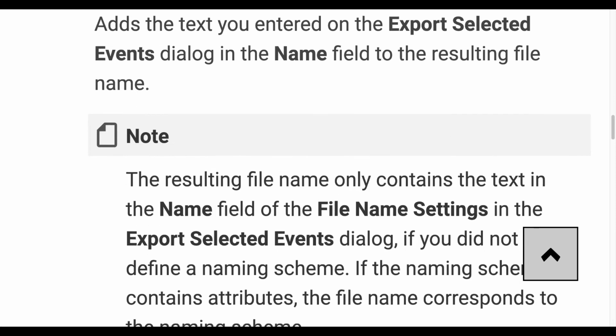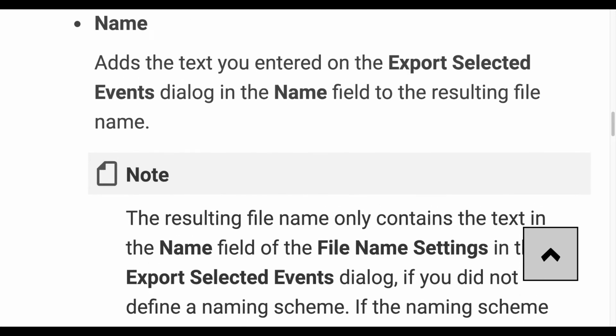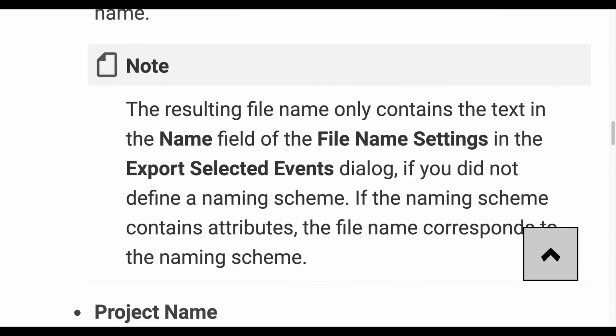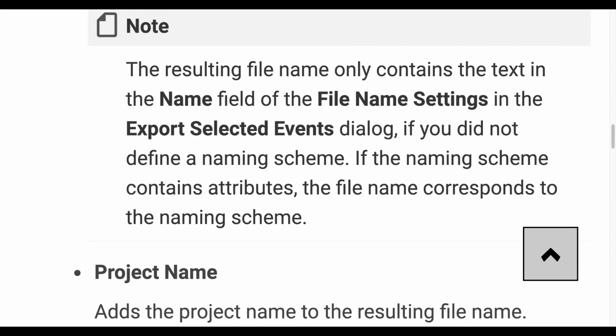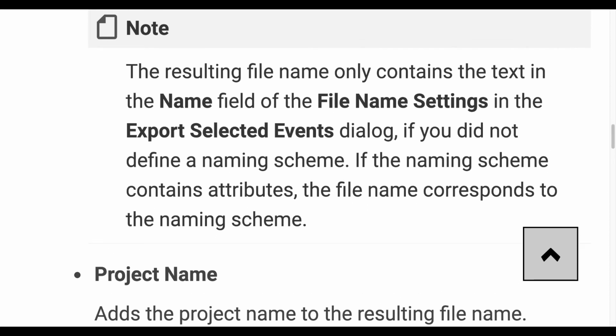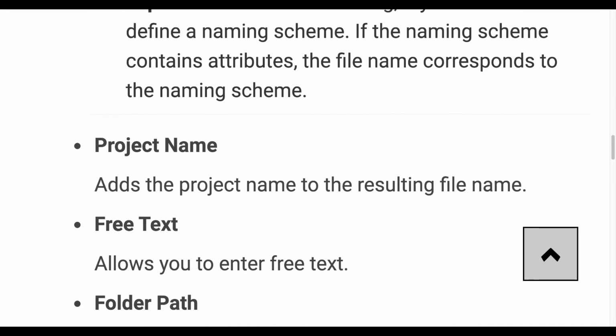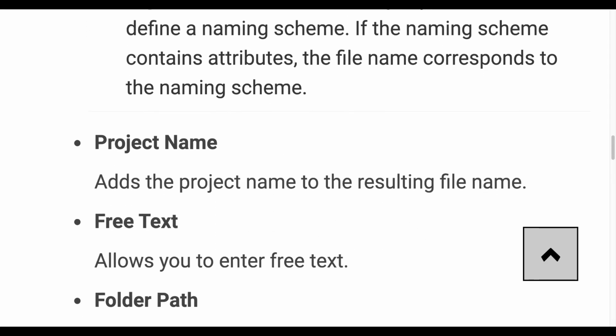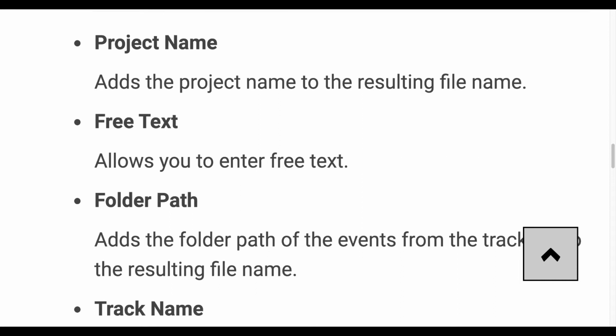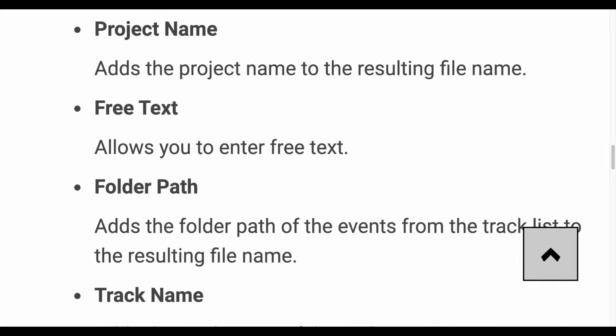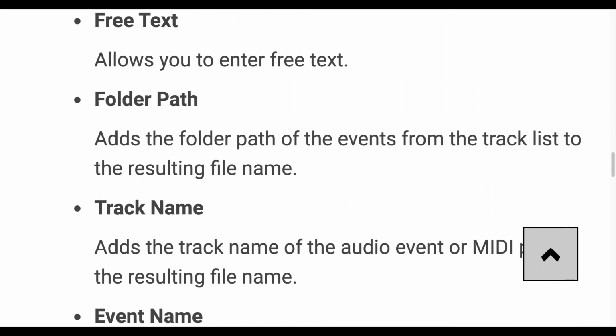Name. Adds the text you entered on the Export selected events dialog in the name field to the resulting file name. Note: the resulting file name only contains the text in the name field of the file name settings in the Export selected events dialog if you did not define a naming scheme. If the naming scheme contains attributes, the file name corresponds to the naming scheme. Project name. Adds the project name to the resulting file name. Free text. Allows you to enter free text.